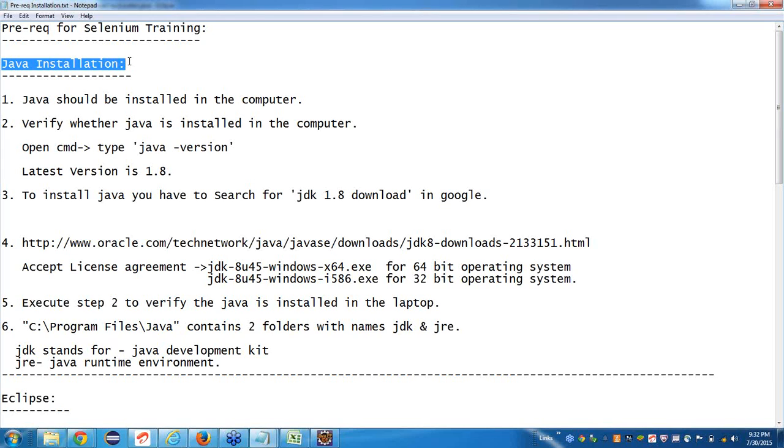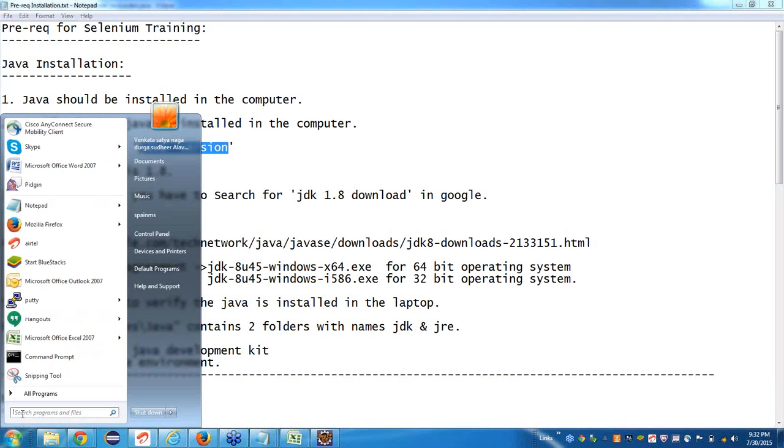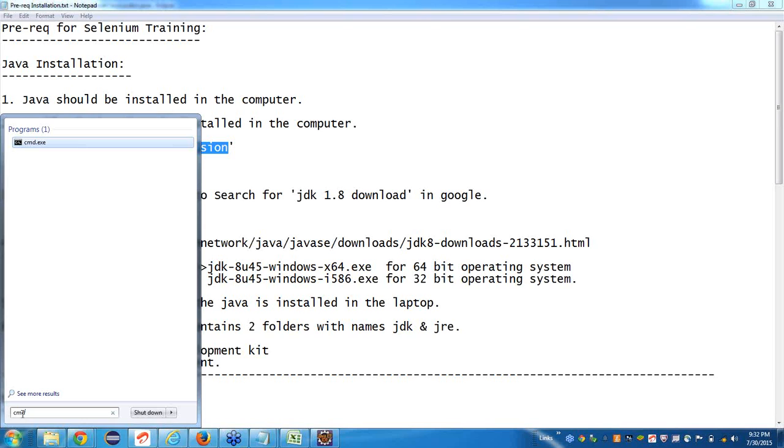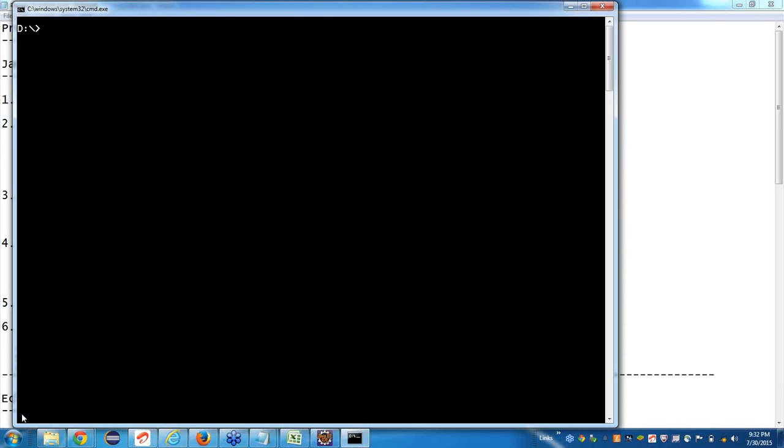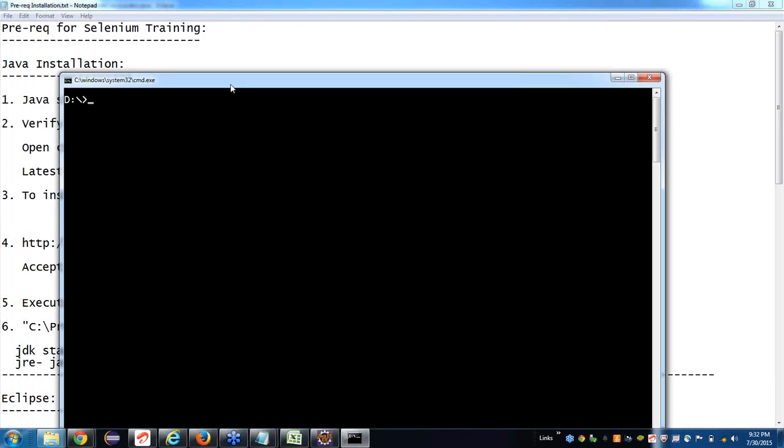Before I install Java in my laptop, first I have to verify with this command, java minus version. If I type this command in the command line, when I type java -version, I get some messages. It means Java is installed in your laptop. What you have to do, guys? Go to start, type cmd, it will open the command line. In the cmd, just type java space minus version. Try this and see now, guys, and let me know whether anybody has installed Java or not.